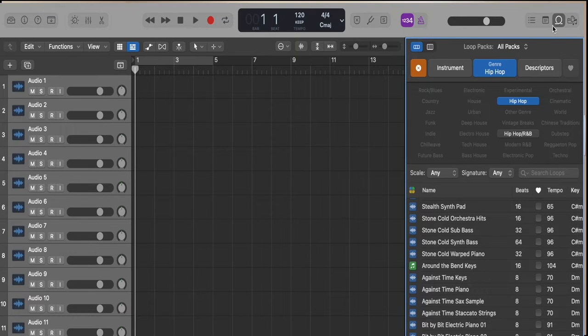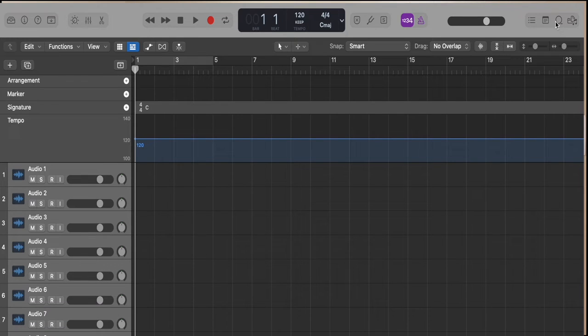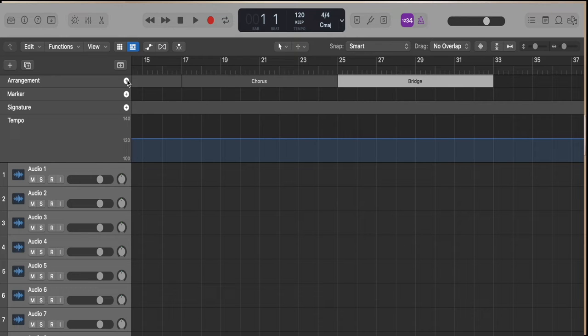Before we start listening to samples and dragging things over, it's important to understand song structure. We'll hide our loops. We'll push G on our keyboard. That pulls up global controls. The first thing we'll see up here is arrangement. If we click on that, we'll see intro. It gives us a verse, a chorus, a bridge, and then our outro. So we'll follow this template here.